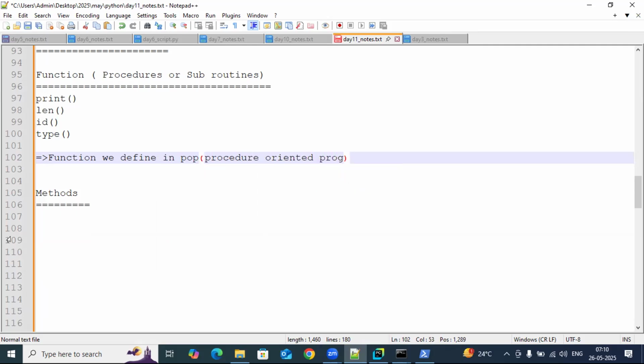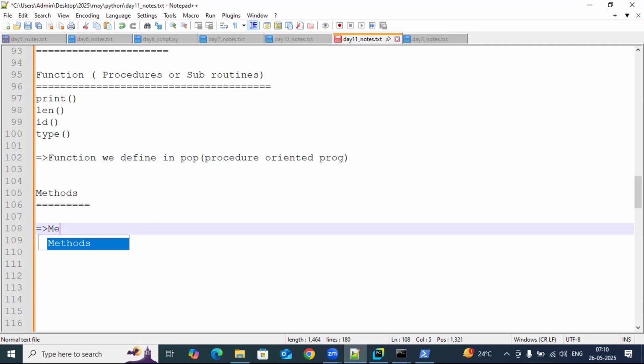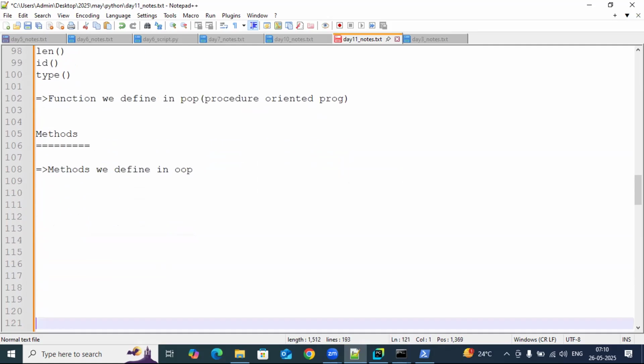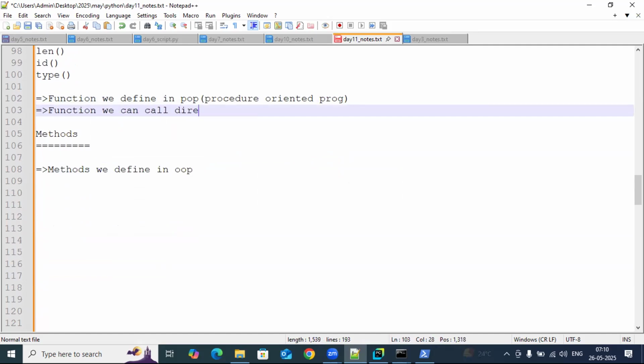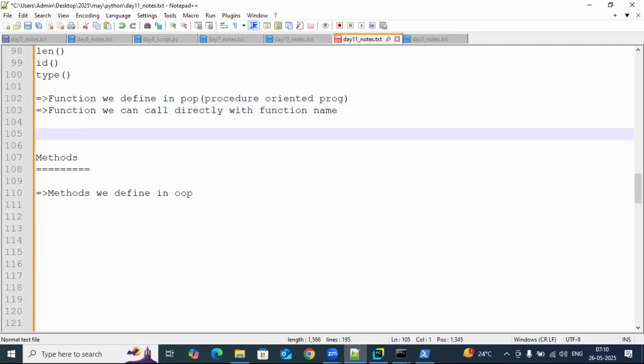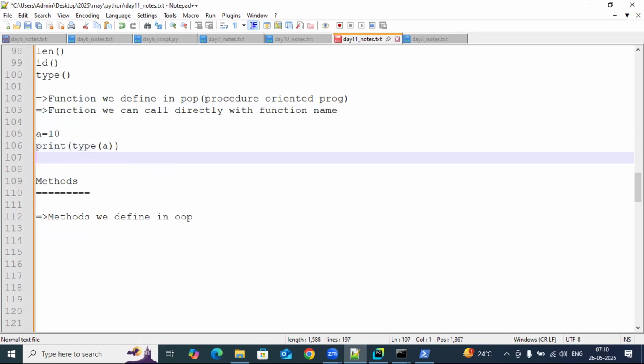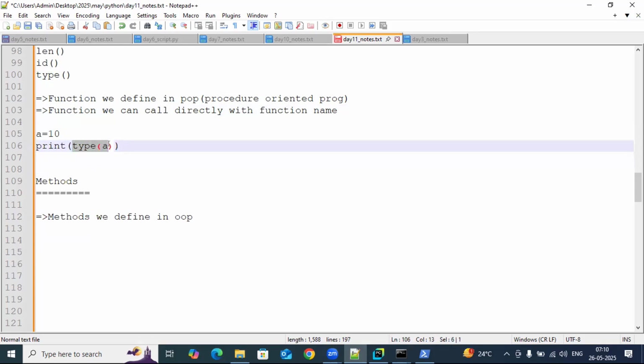Okay, so these are methods we write in object-oriented programming. For your understanding, I'm just explaining at a very layman level, okay? And functions we can call directly with the function name. So you don't actually need the name here. See how we are executing: if I define a as a value 10, print, you can directly write type of a. That means a function you can directly call, type of a.